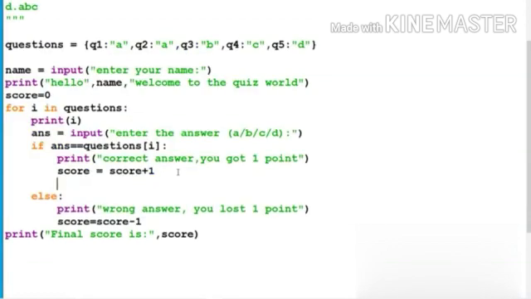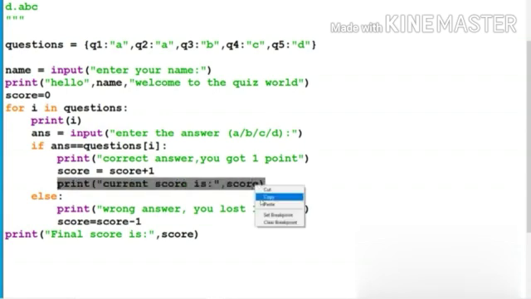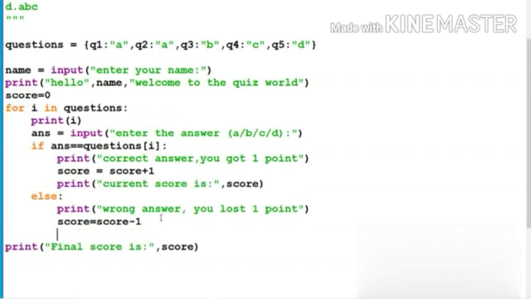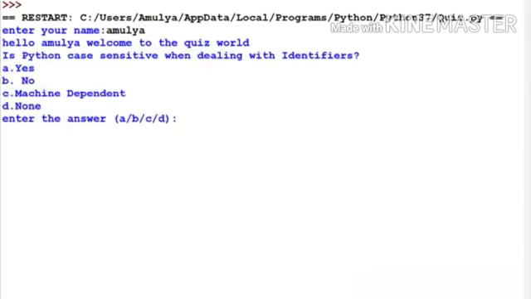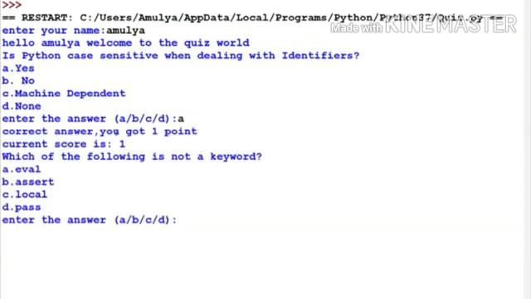And if you want, you can print this score here also. Okay, so now if I save this and run this, it will ask the user to enter the name. So if I enter, hello Amulya, welcome to Quizboard. Is Python case sensitive when dealing with identifier? This is the first question. A, B, C, D options and enter the answer. If I enter A, okay, so correct answer, you got 1 point, current score is 1.